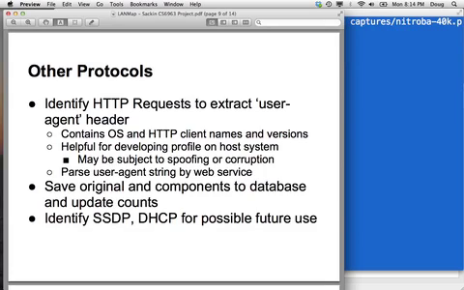Some other protocols I looked at using were SSDP, which is a network service discovery protocol, and DHCP, which does not just dynamic IP address assignment, but also notification of network services. So through DHCP, you could be notified of your local mail server and name server and all kinds of services. So that could be useful if you're trying to build a profile about a local network. I didn't have time to include it, but it's definitely possible.